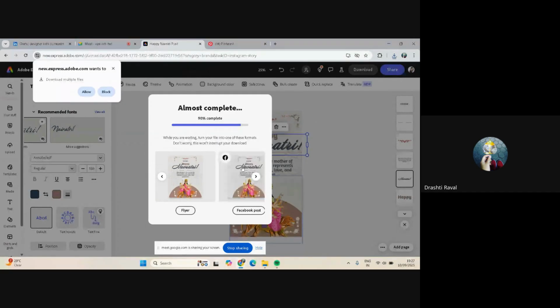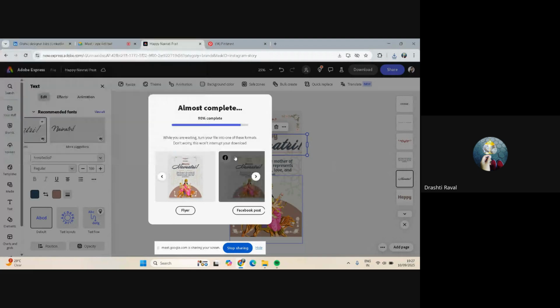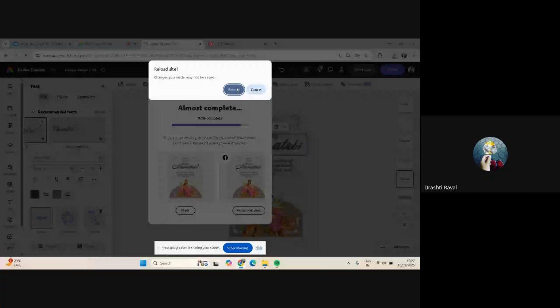Let it download the file, and I'll show you how it is downloading. I guess it is taking time because of network issues right now. So you can create your own design and check how it goes. Let me refresh the page, and we will see the process.